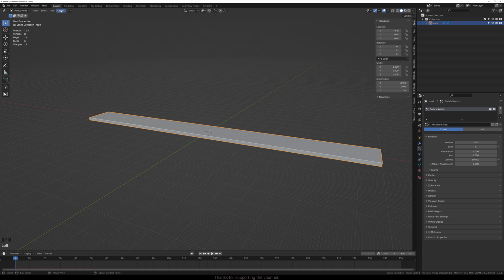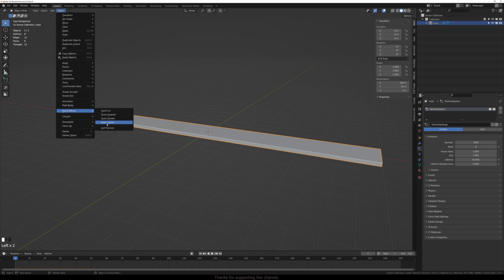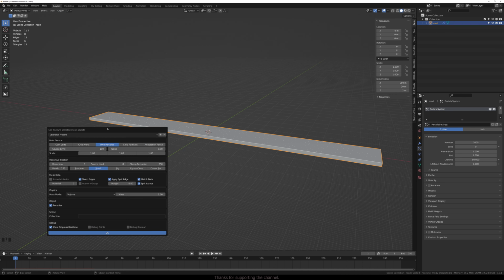Select rod, Object, Quick Effects, Cell Fracture. Source limit, the same number you used to create the particle system. I choose 2000. Split edges 0. Material 1, collection name cells, and click OK. This may take 5 minutes.